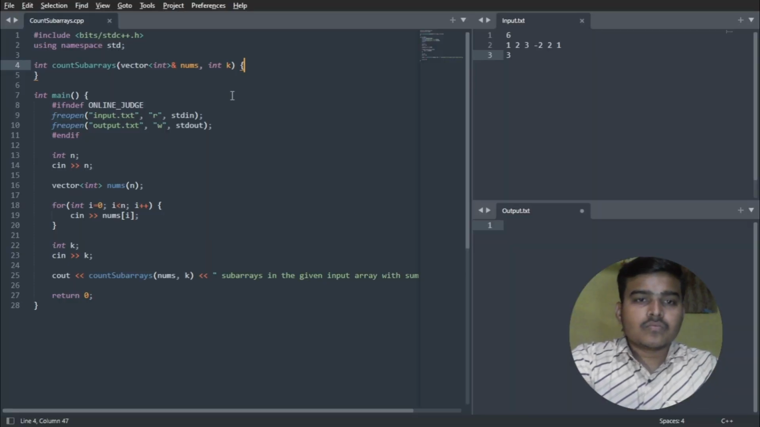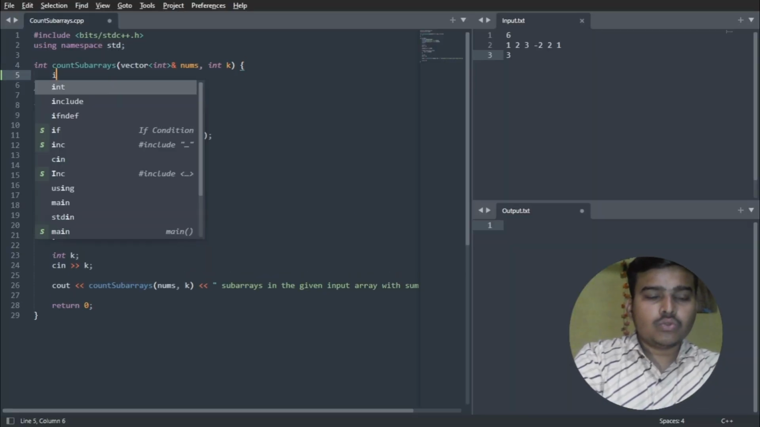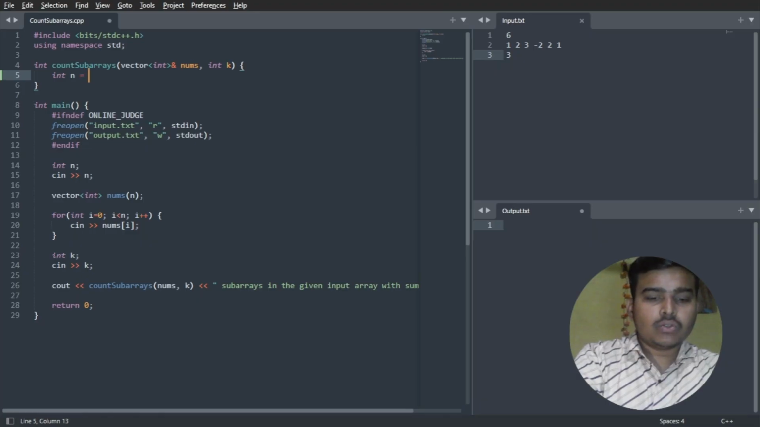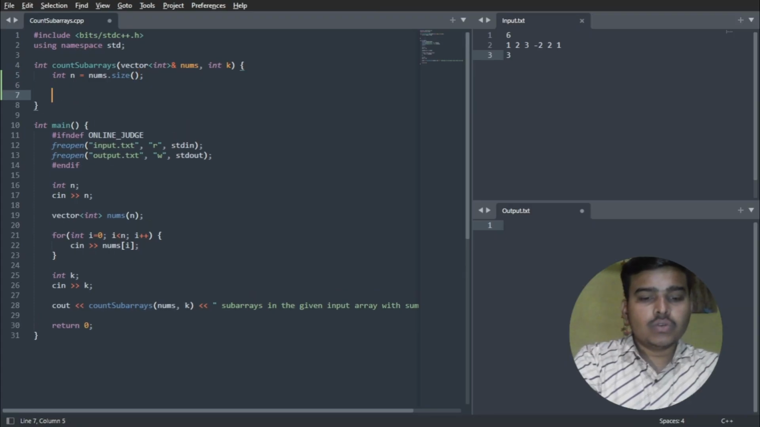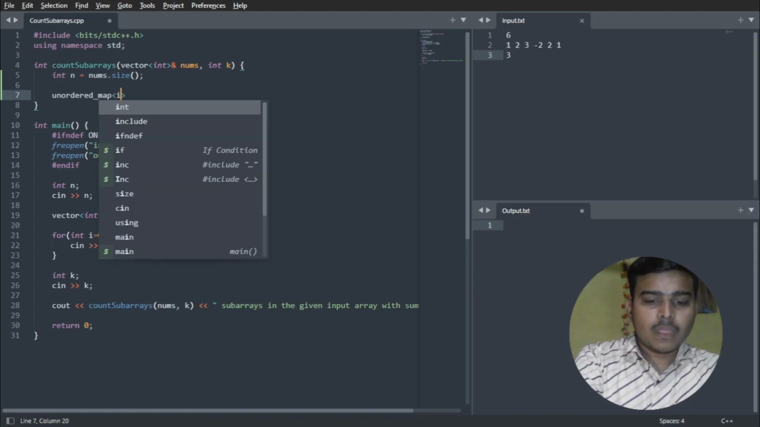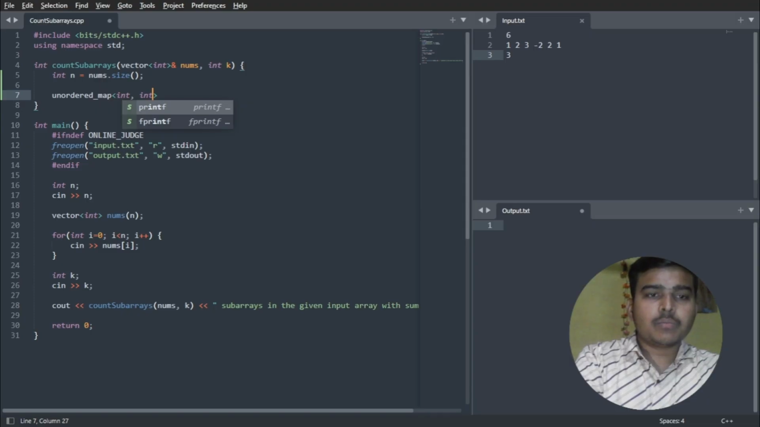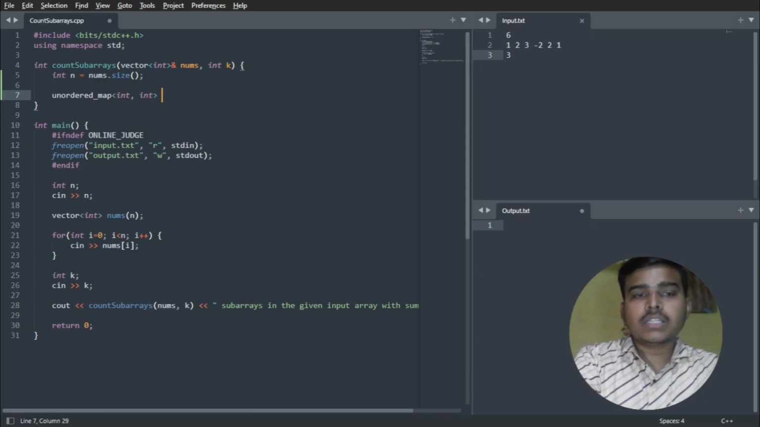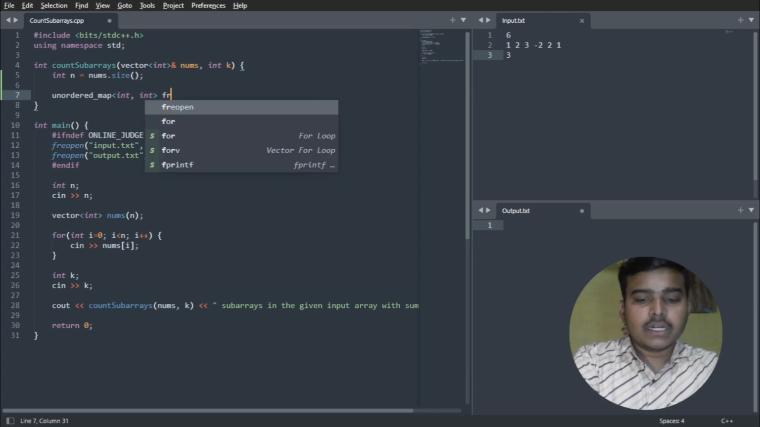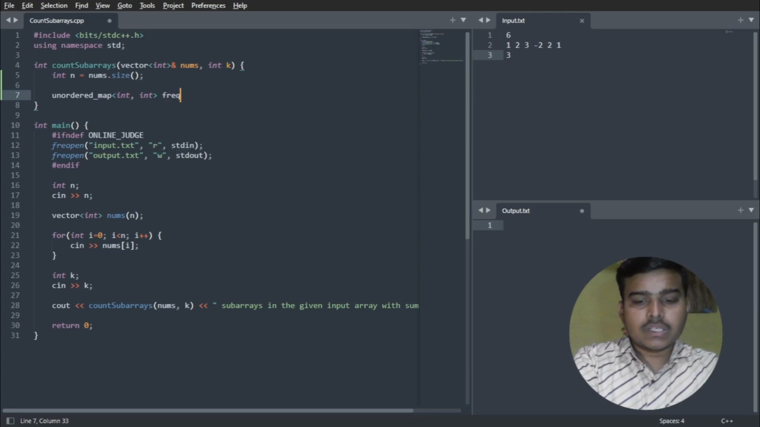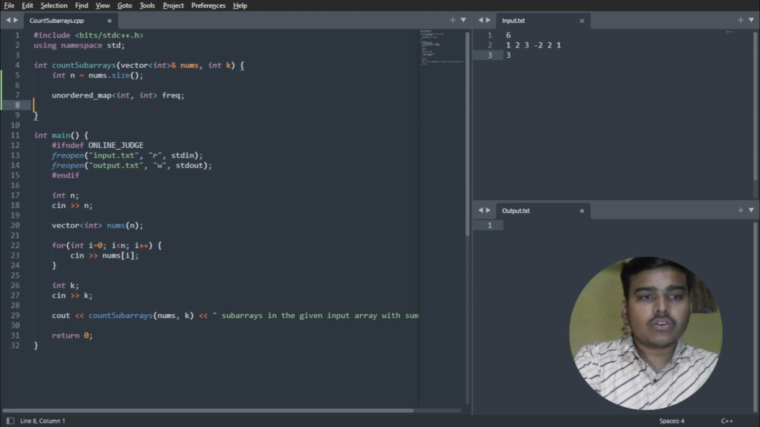This is the function which we are going to write. First we are going to have the size of nums, so int n equal to nums.size. And after having the size, we will have to use the unordered map here. So let me write unordered map, and we will take two parameters: one for the prefix sum, and another for the frequency count of that particular prefix sum. Let me name it frequency.